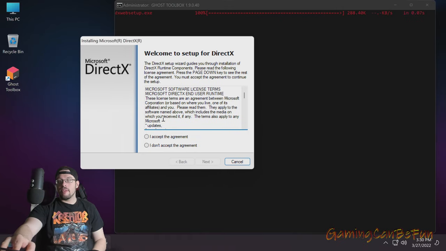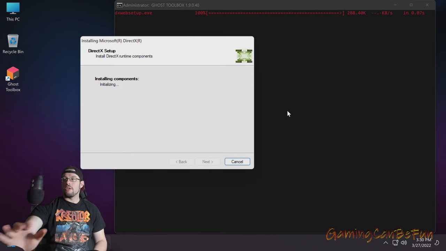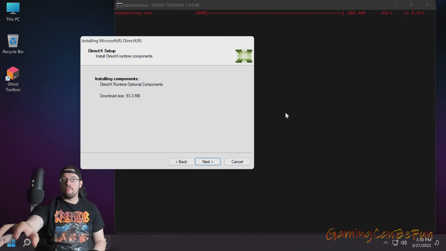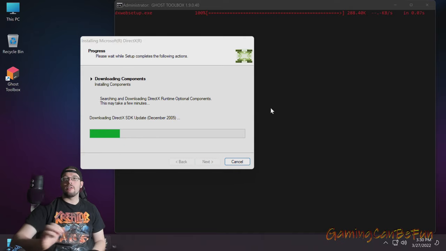Here's the DirectX setup. I accept, next. Don't install a Bing bar, we're gonna uncheck that. Next, and this also is probably, it's gonna take a minute. Nope, hit next again. All right, there we go. All right, it's done. Awesome.